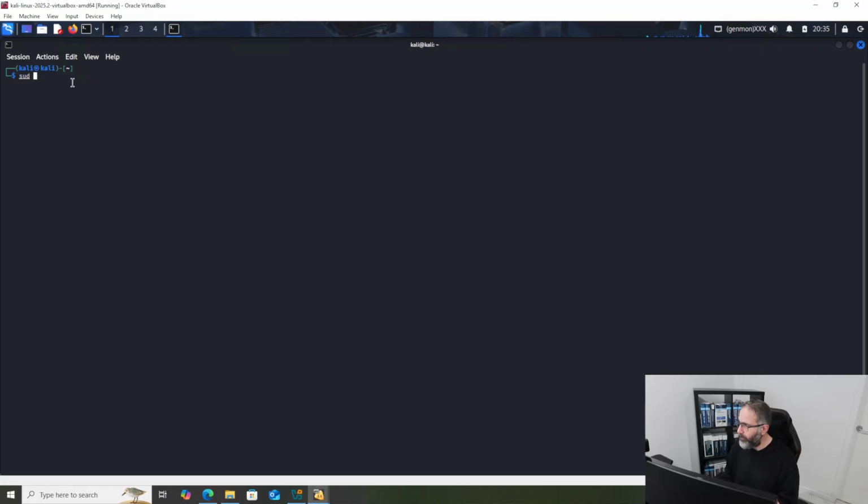So sudo WebGoat Kali. Oh, sorry, wrong command. We actually need to run the Docker container and start it. We can just type up a bit. Hopefully we'll get there eventually. There we go. That's the one.